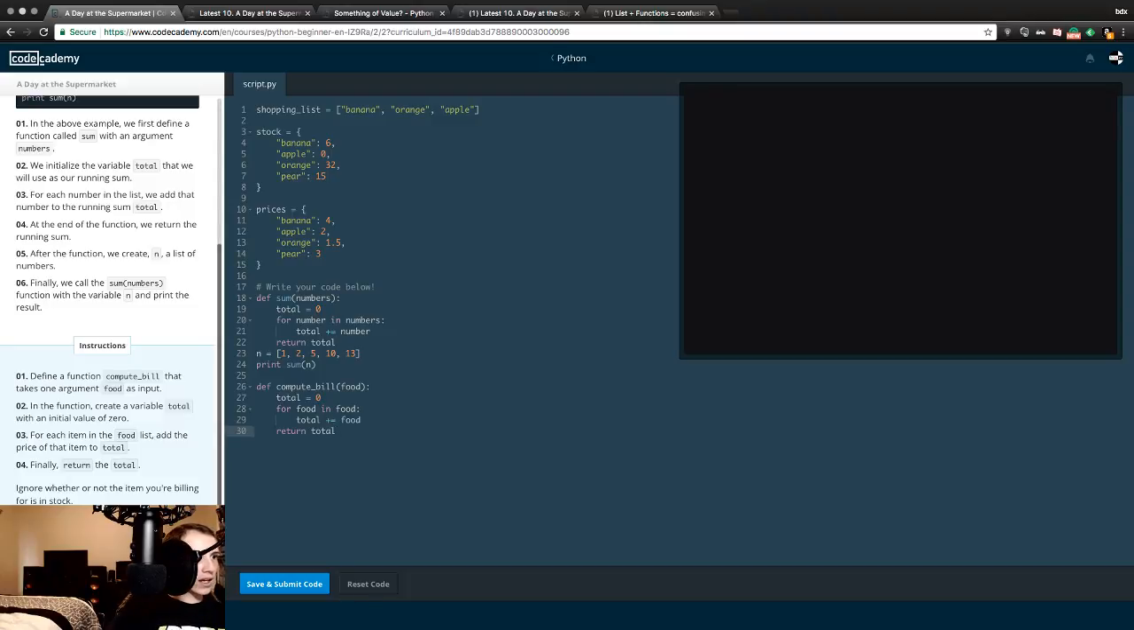So there's that. Ignore whether or not the item you're billing for is in stock. Note that the function should work for any food list. They don't reference printing, so I think we're okay for now. So we don't need to worry about having print, and we're just going to run it. I don't know if I need to. We're just going to run it. Fuck it.